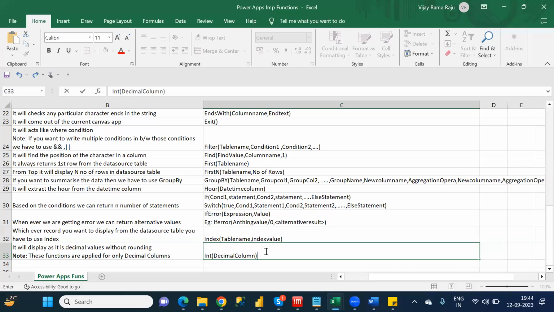Okay, trunk, decimal column, comma, number of decimal place value, decimal place.